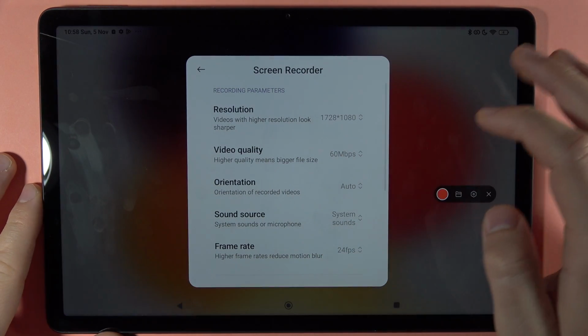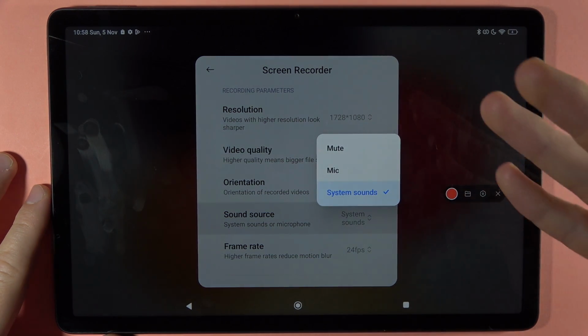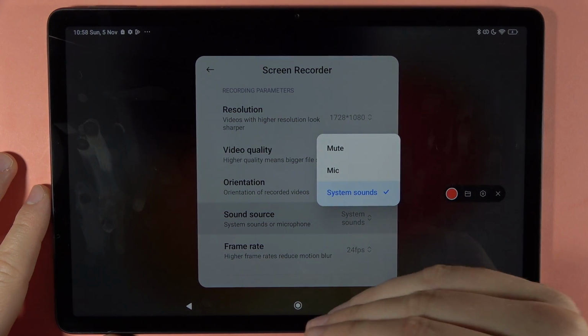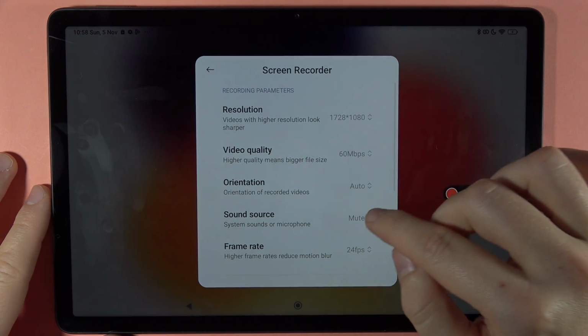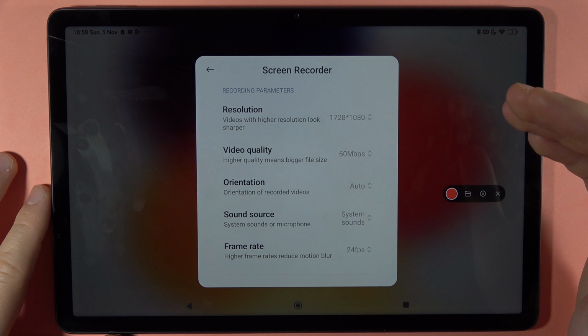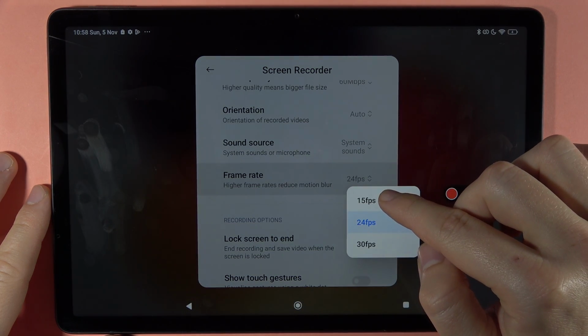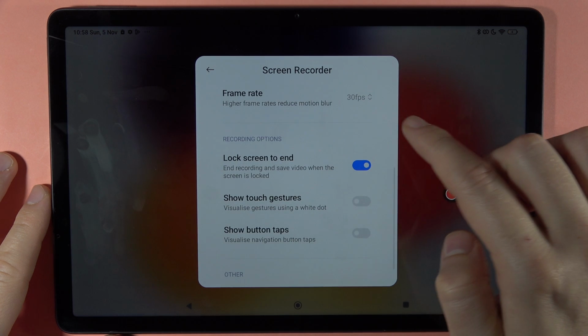Also you can select the sound source, so you can record the sounds from the microphone or from the system sounds, or also you can mute them. But unfortunately there's no way to record both sound sources. And here we can also get the frame rate between 15 to 30.